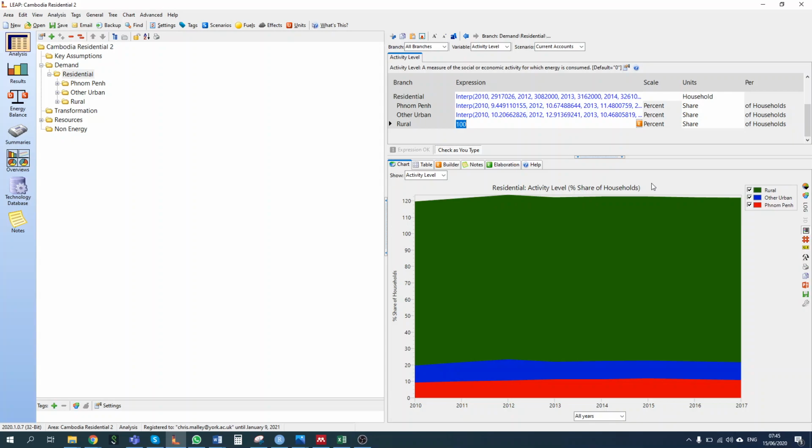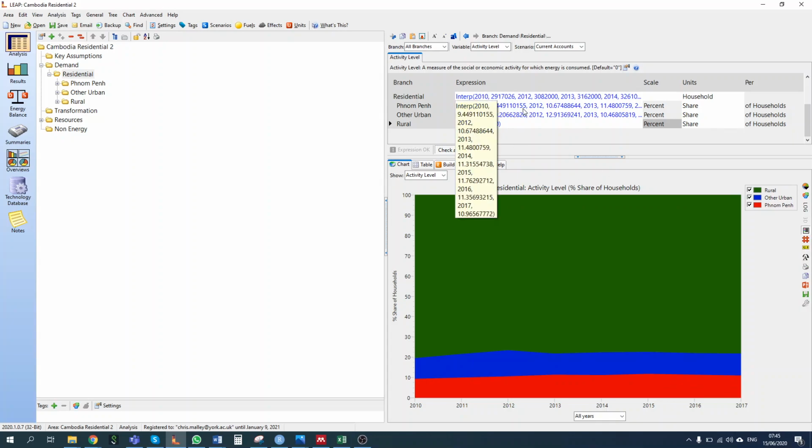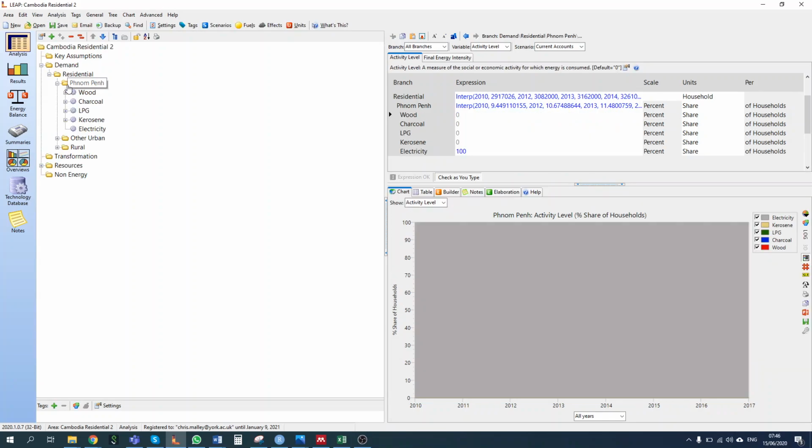For rural, I'm going to delete what is already there, and instead of copying the values, I'm going to enter an expression, a little equation called remainder 100. What this does is adds up the percentage of households in Phnom Penh, in other urban areas, and whatever is left out of 100, it assigns to rural. So this makes sure that everything always adds up to 100. Okay. So then let's go down to the level of our fuels.